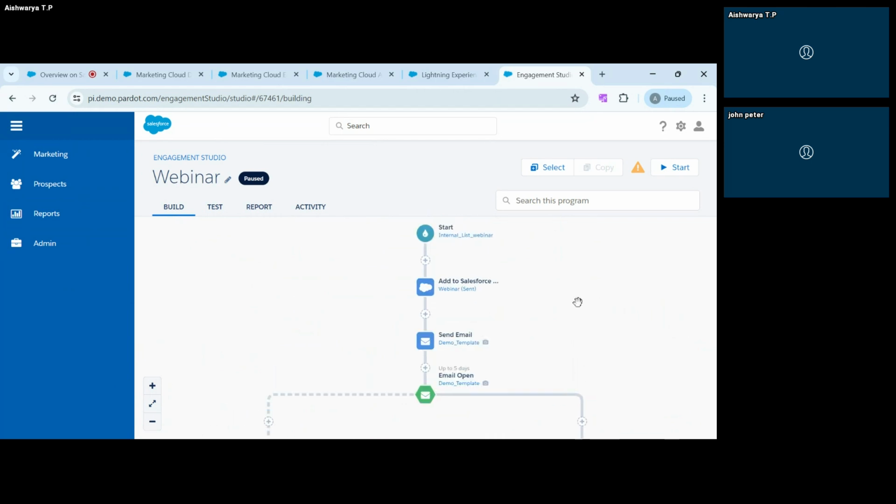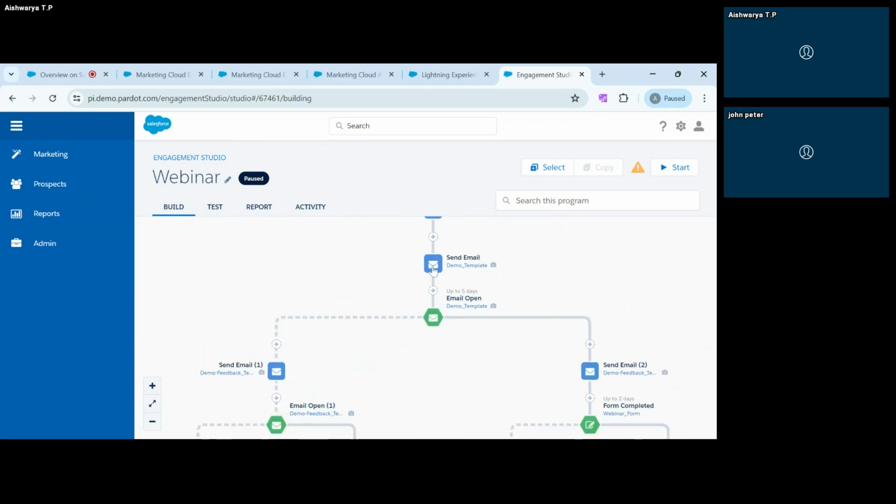So this is one sample flow. You can actually compare this with your flow in Salesforce also. There is one list, internal list webinar, which has all the details, and we will be sending out that list to Salesforce. That is what this is, add to Salesforce. Then I will send out an email, like a demo template, and you can see a camera icon here, which is the visibility of that particular email.